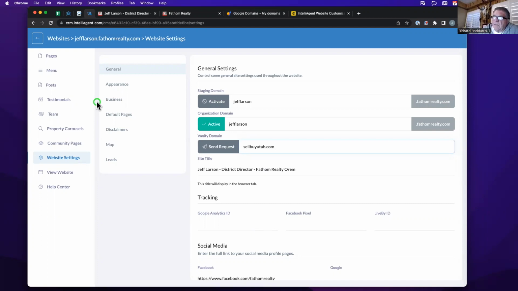Correct? So now on the staging domain, under staging domain and organization domain, it's gray boxes like you have shown. Is it activate? Do I need to activate the staging domain? You do not. No, you can just leave it just like this, just like mine is. Okay, now, when I go to view website, it says the site can't be reached.